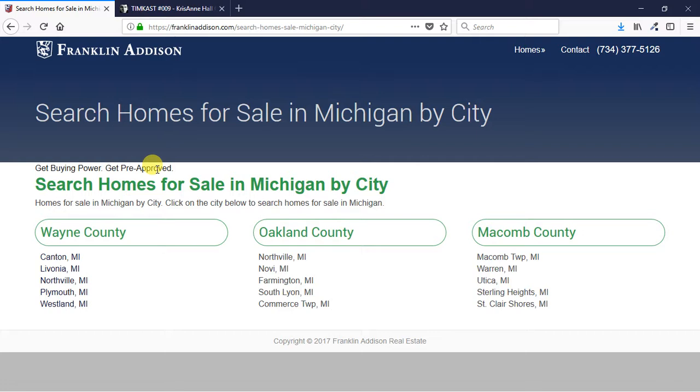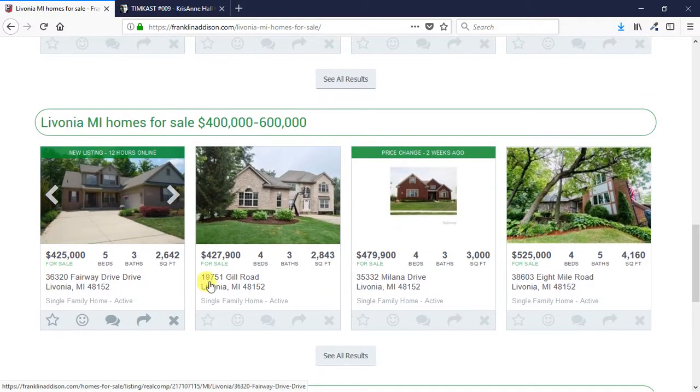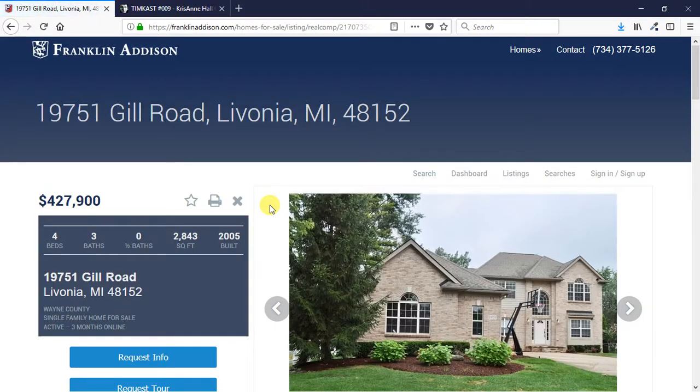I might not want to have the same hook on a single property details page as I do on my search results page, right? So maybe if I drill into Livonia, Michigan here, and open up Gill Road, with a single property details page, I might want to shove a hook in here after this H1 that has a rotating agent.